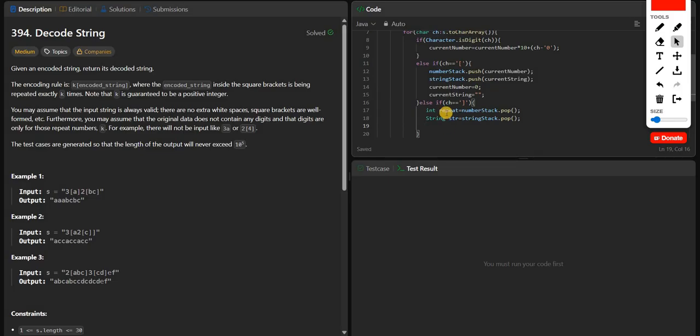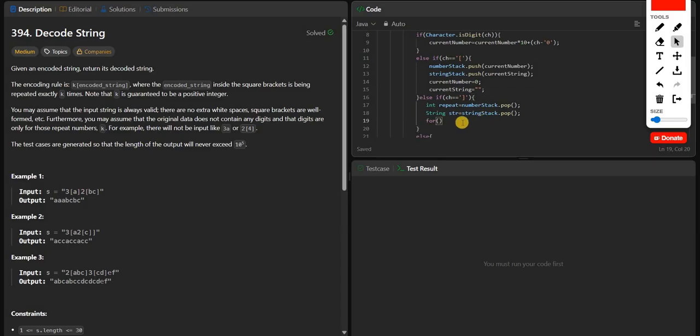Once we get this, whatever number we get from the stack, we have to repeat the current string that many times, and after the repetition is done, we attach the result to the string we got from the stack. Okay, clear, guys? For the repetition, we use this loop with i plus plus.